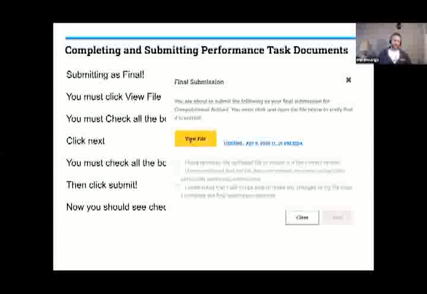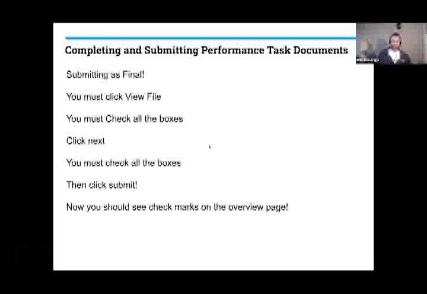Now when you do that, you must click view file. So when you click submit final, this thing is going to pop up. Notice there's these 3 things that you're going to check. You cannot check them until you click view file. So the College Board is asking you once again, you submitted this file, but now I want you to verify this is indeed the correct file.